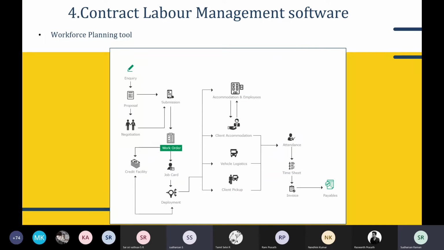So this is the fourth product from Tactive. It is a contract labor management software. In this, the first module is the workforce planning tool. In this module, we can make inquiries and proposals, work orders and job orders, deployment and logistics, attendance and invoicing. Next one.